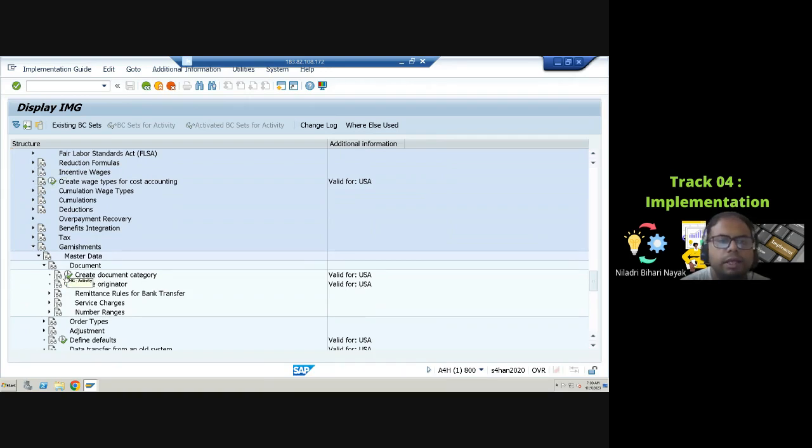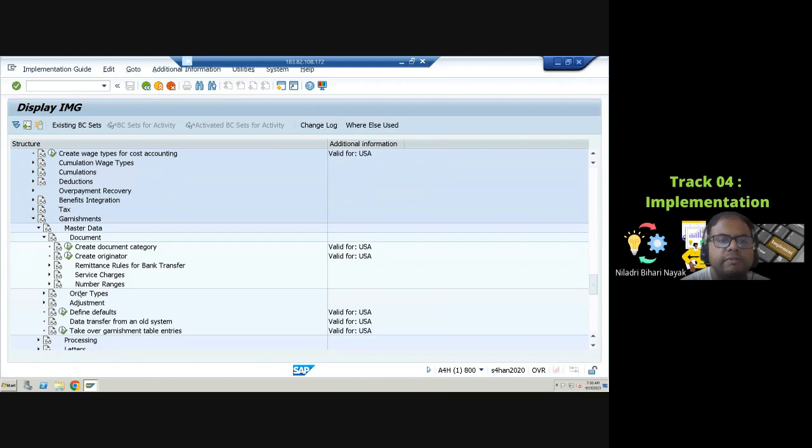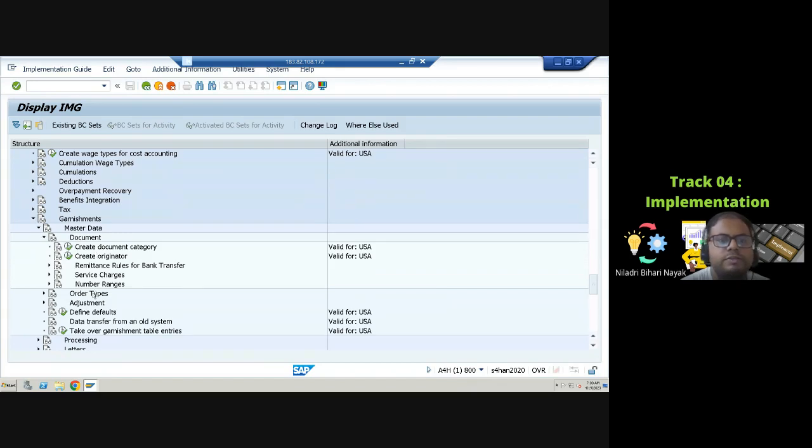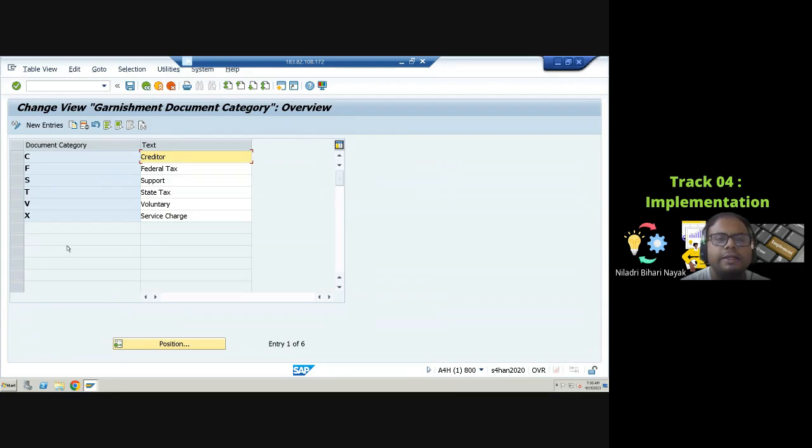coming under US payroll. And if you see here from a document perspective, there are 5 things here. Whenever you are configuring, there are certain things which are standard in nature. If you want, you can utilize that directly also. Okay, so garnishment document can be of different categories. Depending upon what kind it is, for example, if it is support related, then it will be a support.